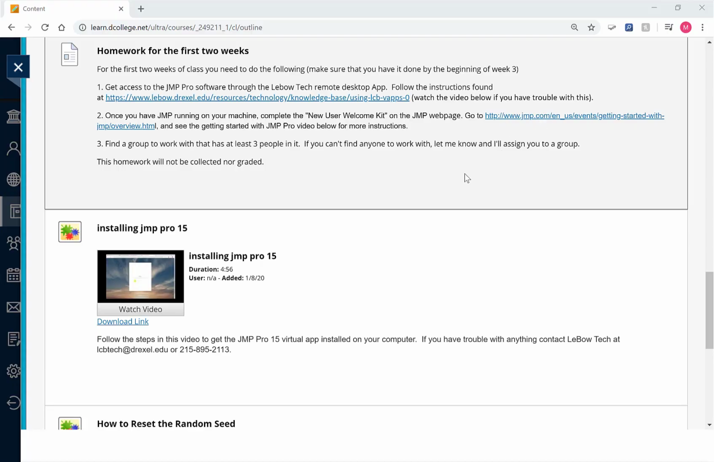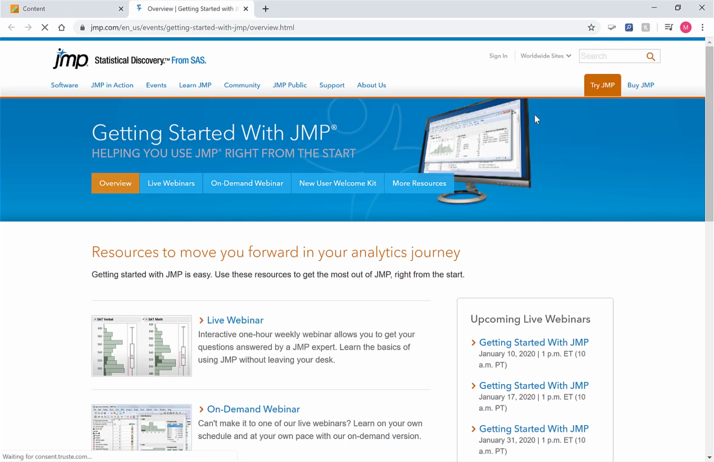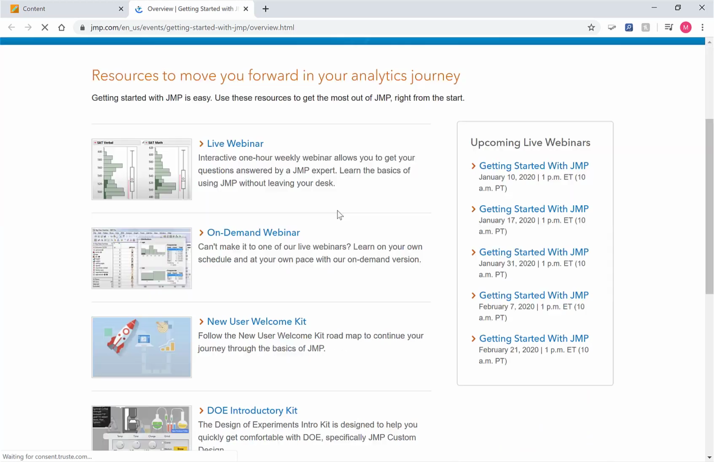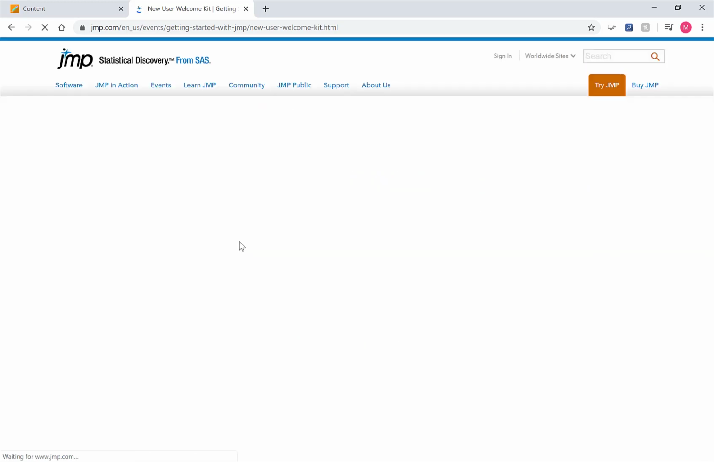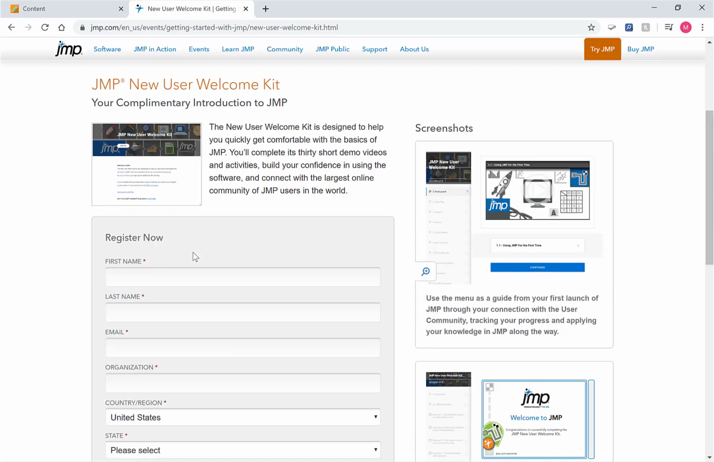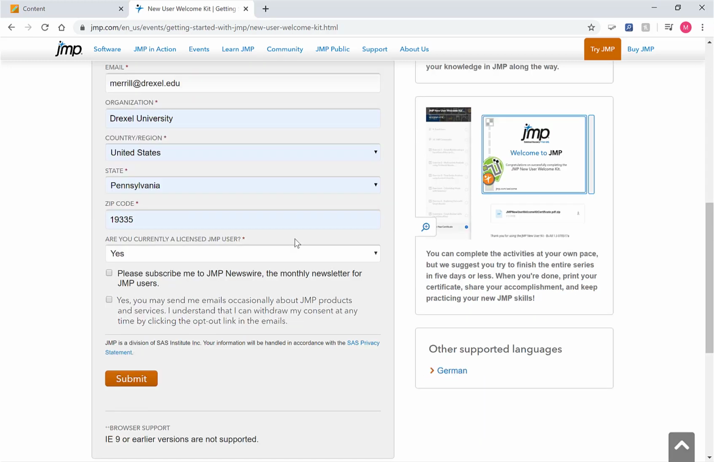Once you have JMP installed, you can go to the new user welcome kit by clicking on this link. That will take you to the SAS web page. You want to scroll down to new user welcome kit. Click on that. It will ask you for registration information. Once you have that filled out, click submit.